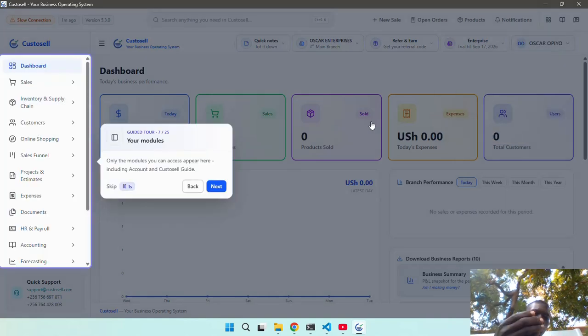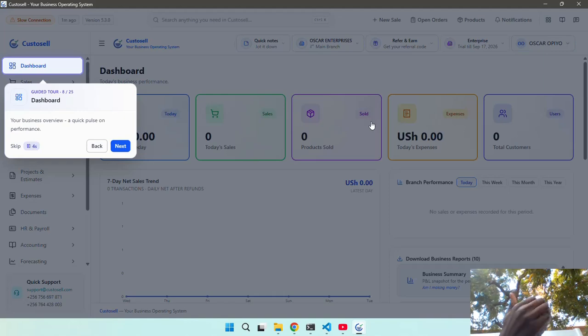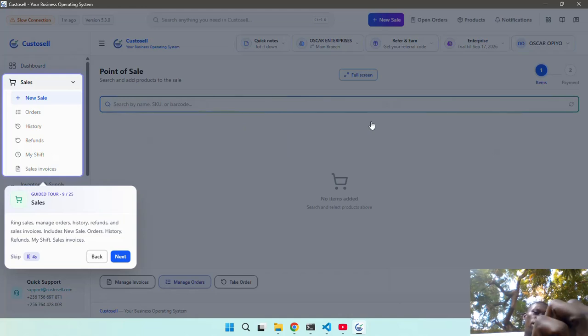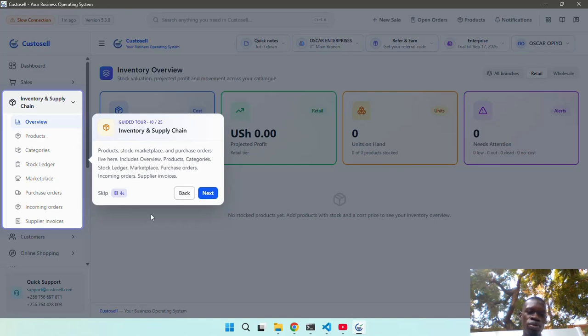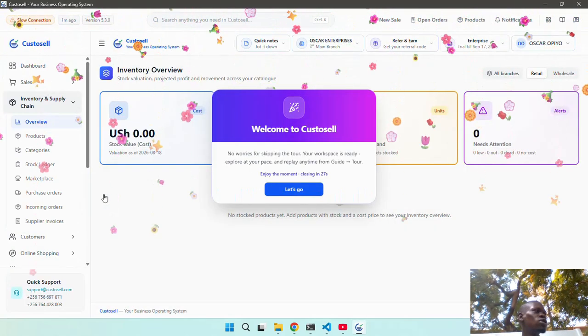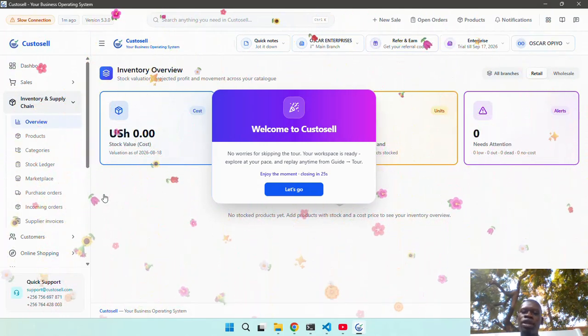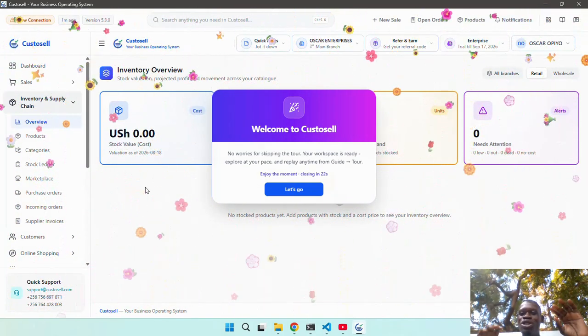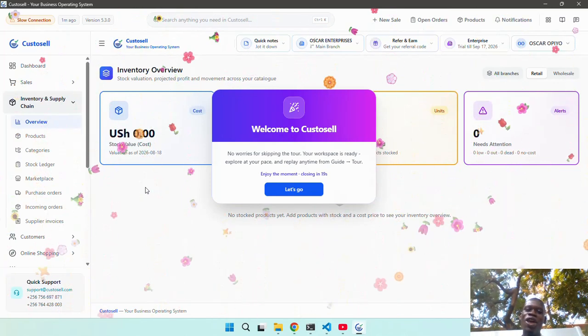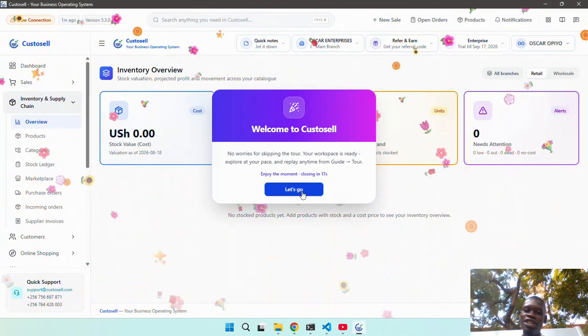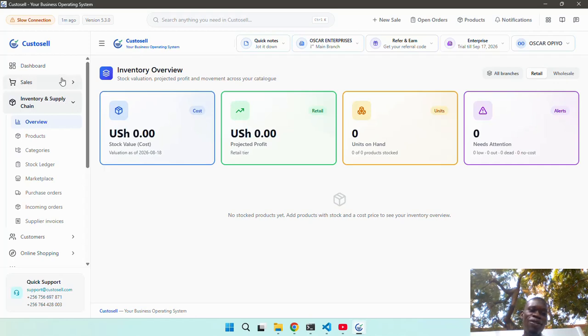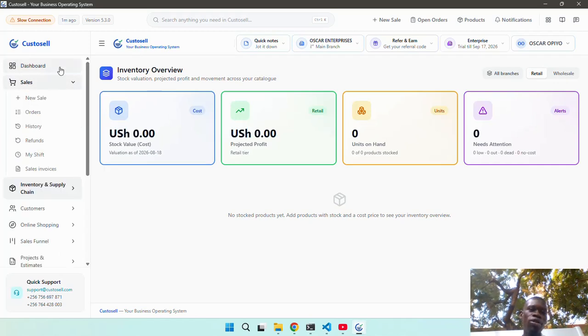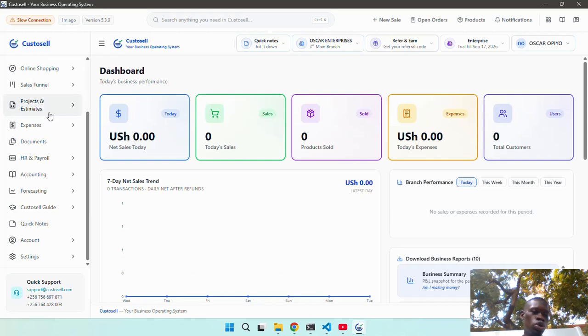That's from the dashboard. So that now is taking you through, showing you that is the dashboard. Then that's showing you where you're able to manage your sales. But I'm not going to complete all of that. What I'll simply do, I'll simply go and click skip. Once you click skip, it will shower you with flowers telling you you're very much welcome to Custosell, and indeed you're very much welcome.